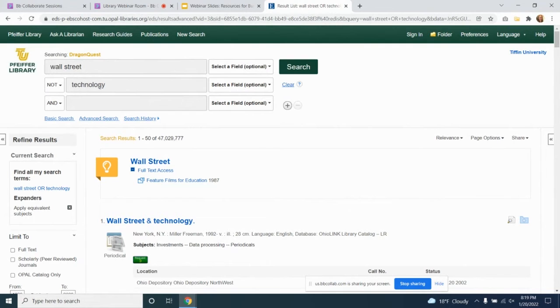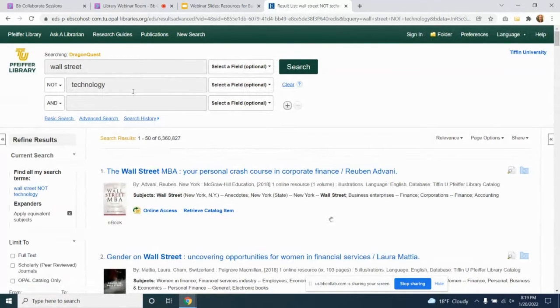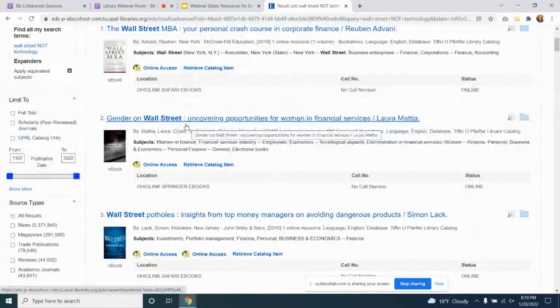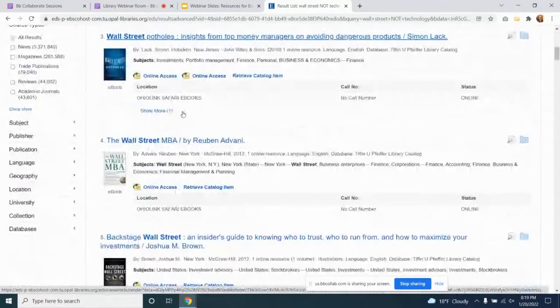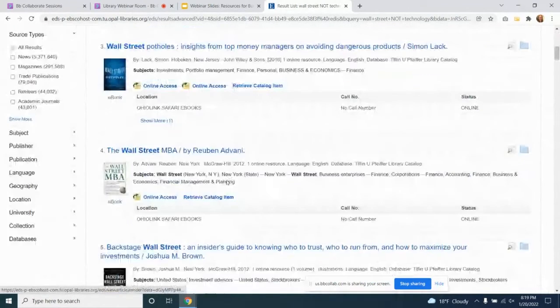So I'm going to go change it to not. So when I change it to not, it's going to take out all of the sources that have technology in it, or mention technology, or mention the word. And so you can kind of see, I'm going to scroll through the first couple results here. You don't see anything related to technology.